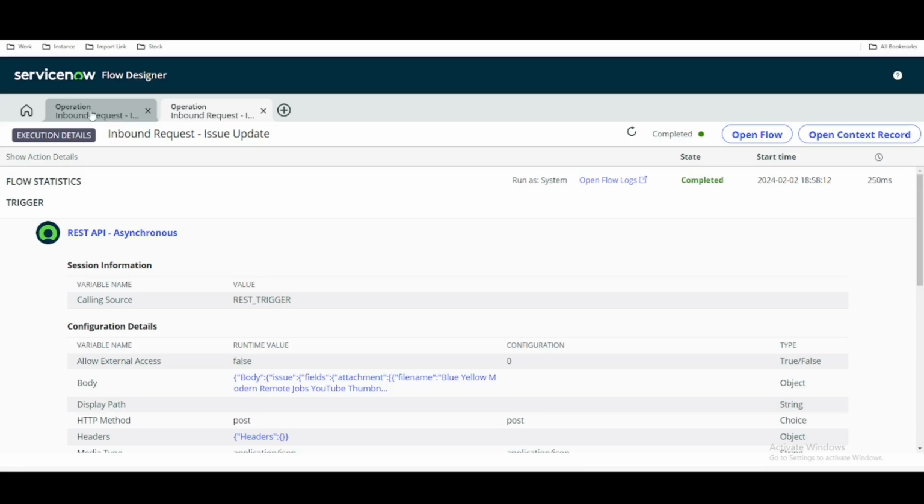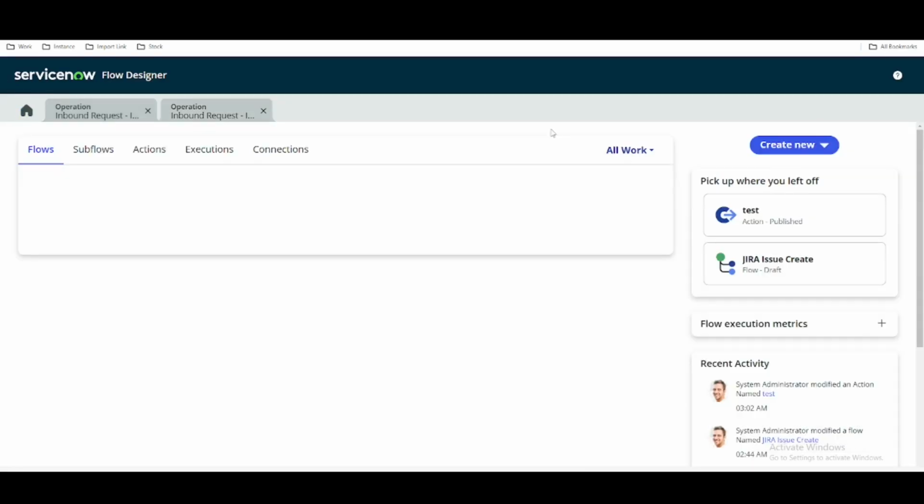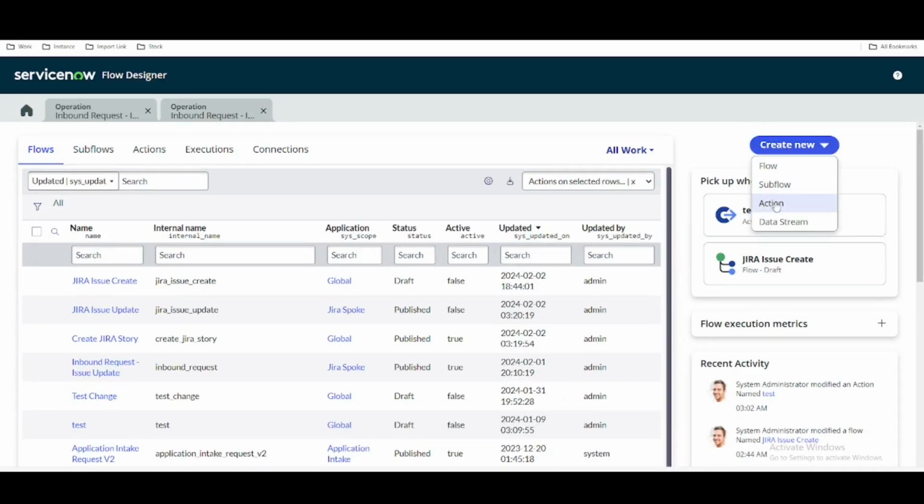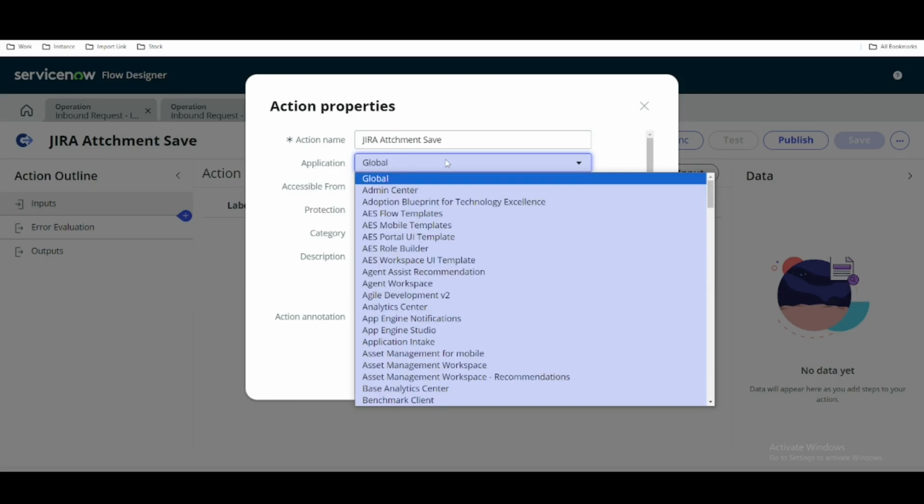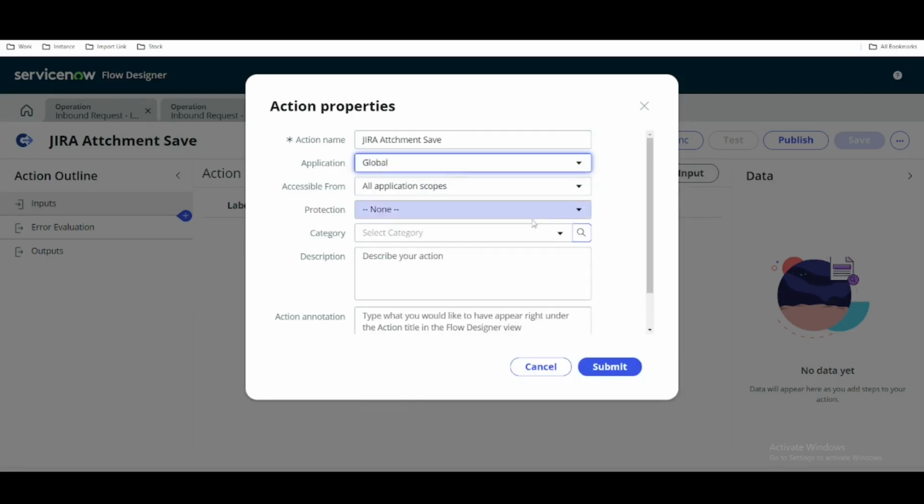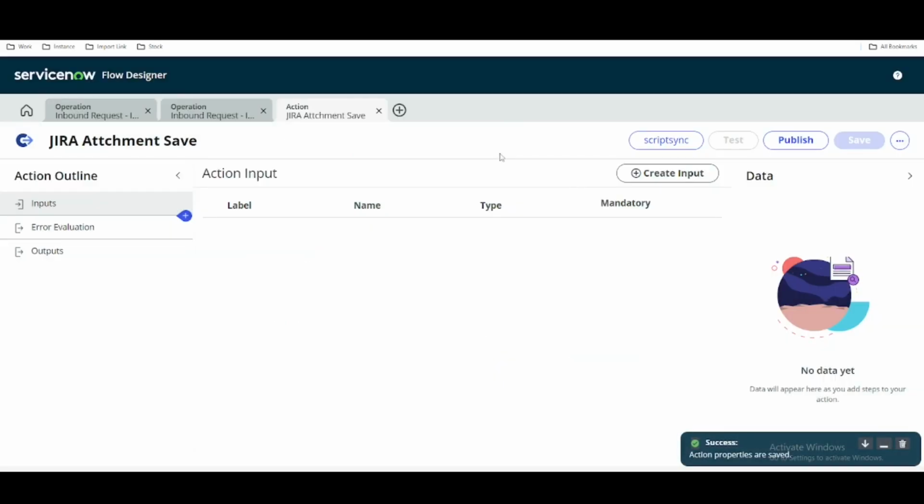into our story. So now I'll go to this home screen, and then I'm going to create a new action. I'll click this action, and let's say I'm going to put the name called Jira attachment save. So this might be my action name, and the application will be global, and then I'm going to submit that. Okay, so this is my new action.